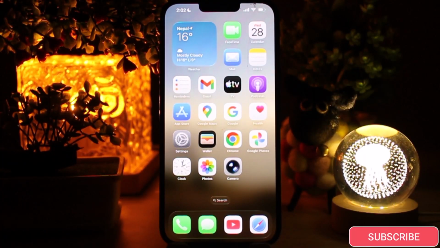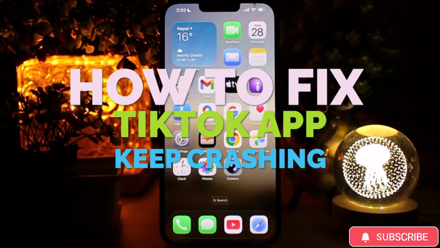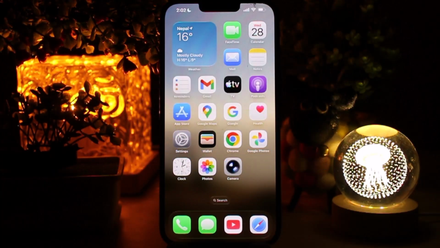In today's video, I'm going to show you how to fix if the TikTok app keeps crashing. If TikTok keeps crashing, closes by itself or does not open properly, don't worry, this is a common problem and can be fixed. First, check your internet connection.